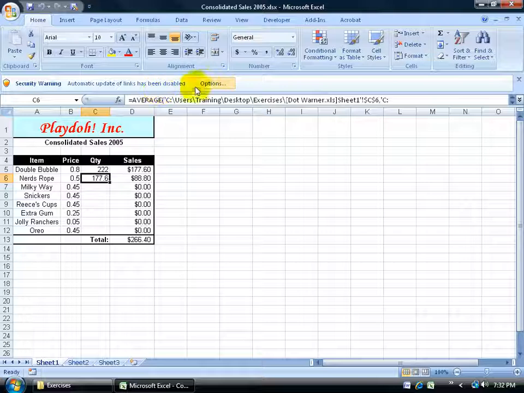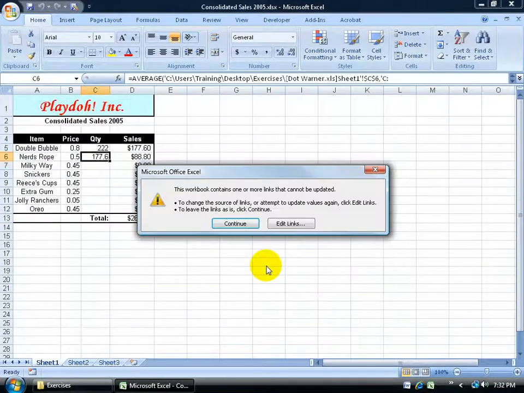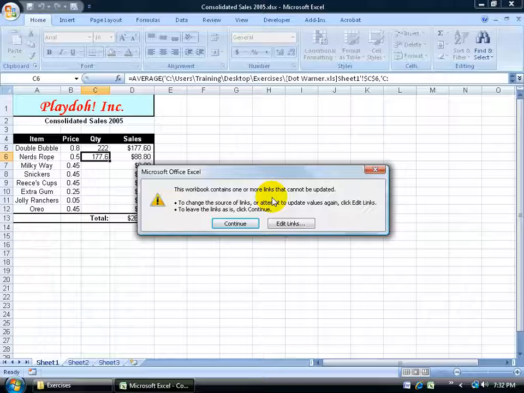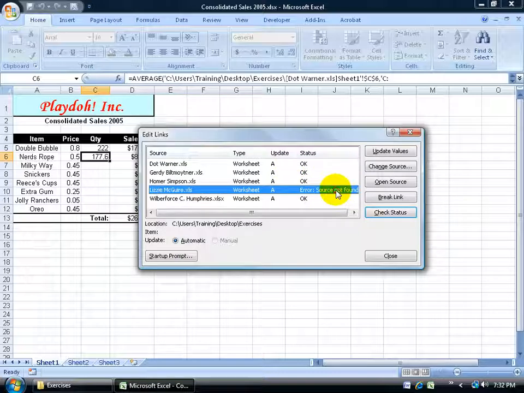So I can of course come here, click on the options and say, well, go ahead and enable this and update them, and click OK. Then it says, look, one or more of the links can't be updated, because again it was looking in that folder that I actually moved Lizzie McGuire's workbook out of. So if I go ahead and click on edit links and not bypass it, you can see there's the error. It can't find the source.